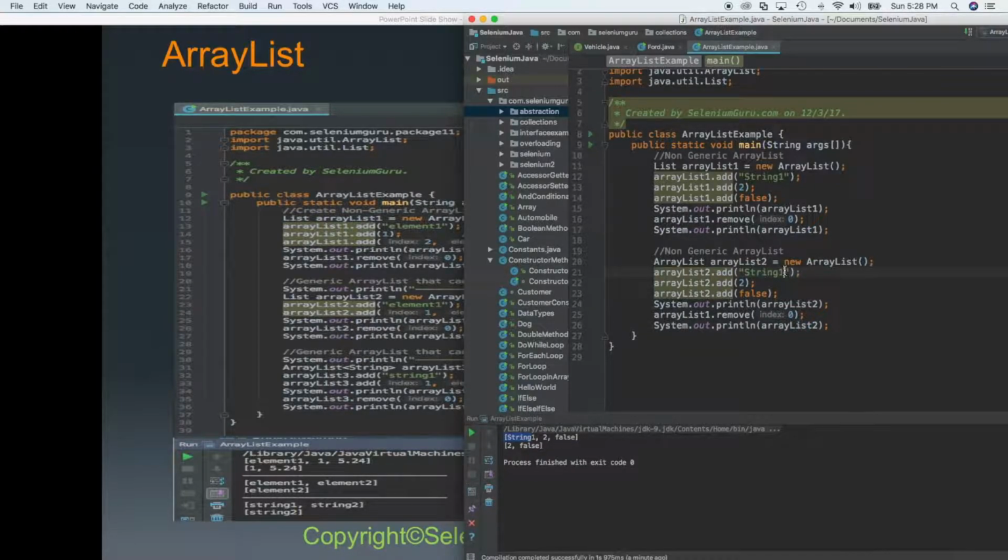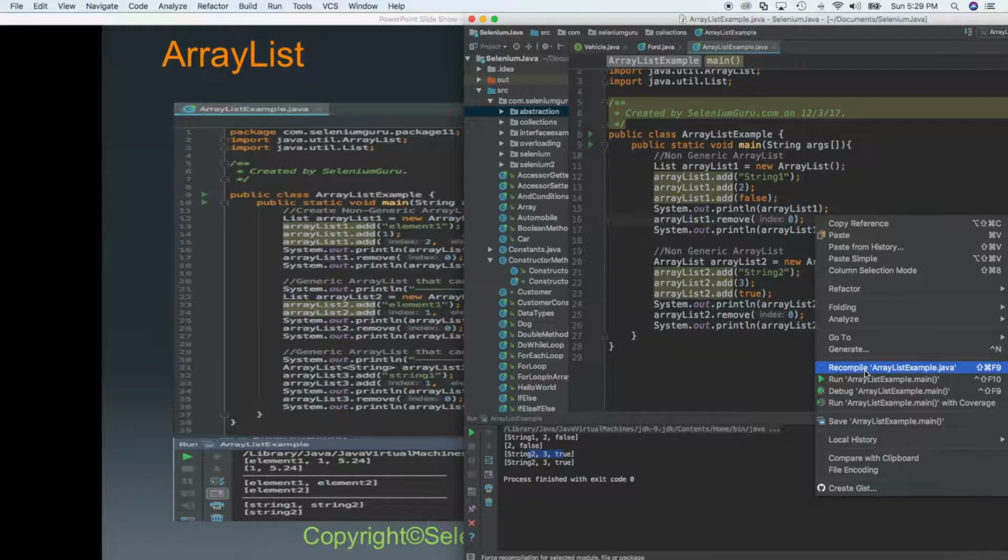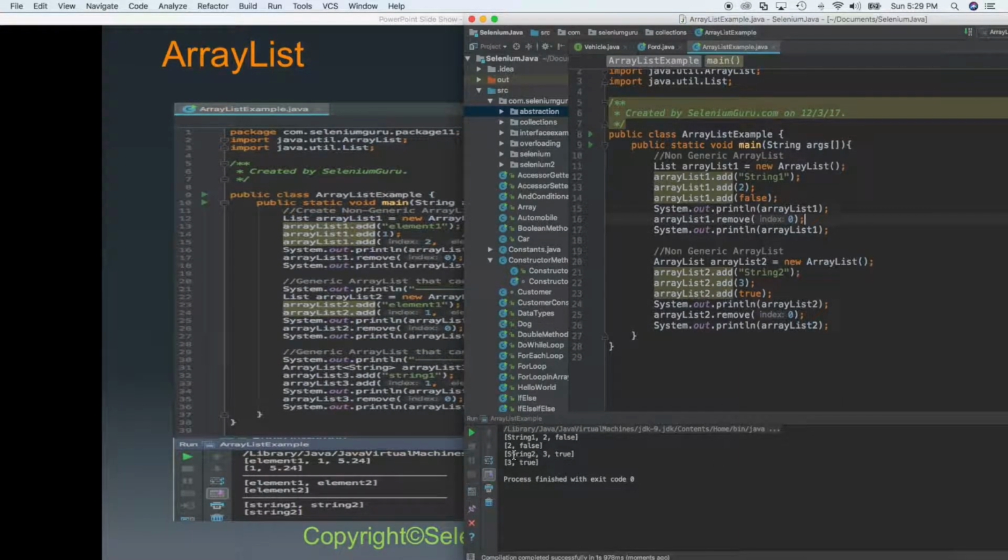Alright, so I'm going to add string 2, say 3, and let's make this true, and run it. You can see here I got string 2, 3, true, and I need to put 2 here, so let's run it again. Now you can see string 2, 3, 2, and the first one, index 0, is string 2. Since it's removed and I printed it out, I got only 3 and true. That's how you can create a non-generic array list.